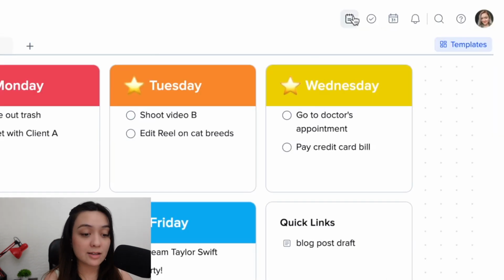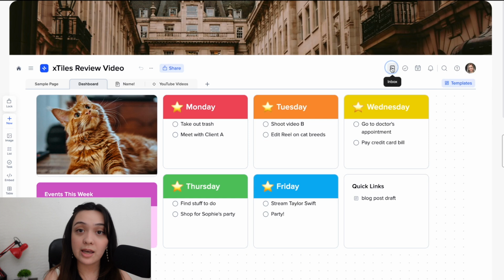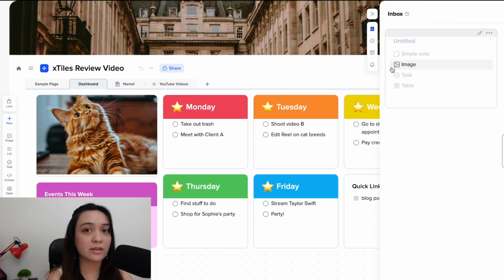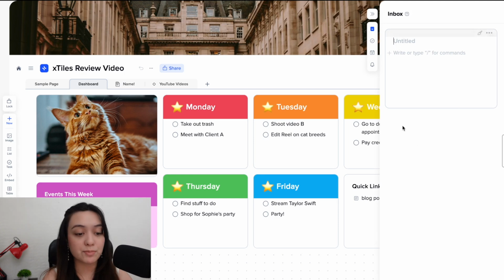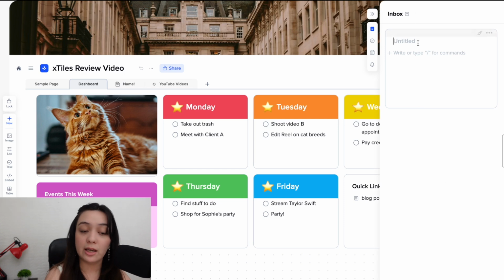And one final thing is the inbox feature of xTiles. So if you have certain things you want to jot down, you don't want to put them necessarily in a single collection or a different page, you just want to have it handy, you can just create something in your inbox. So you can just jot it down, this little sticky note type tile just pops up and you can start putting in whatever you want, and it lives here in your inbox. It doesn't live on any of your pages. So I think that's just really cool for having stuff that's really easy to access.